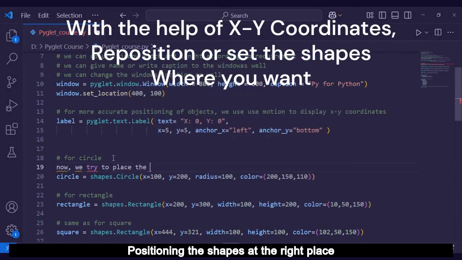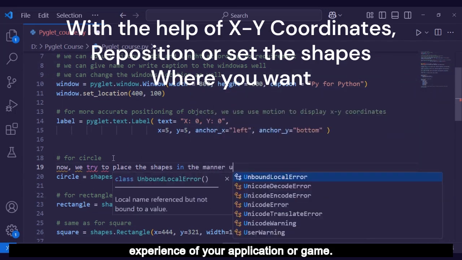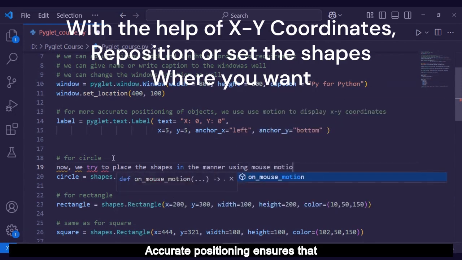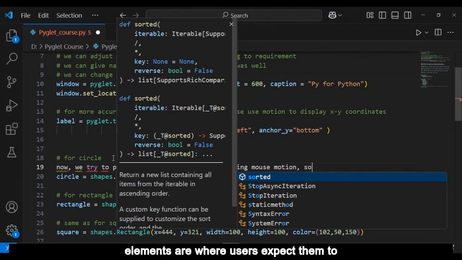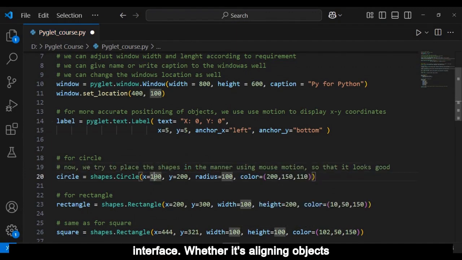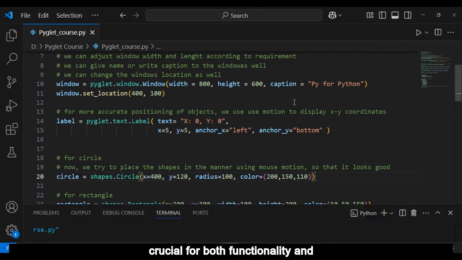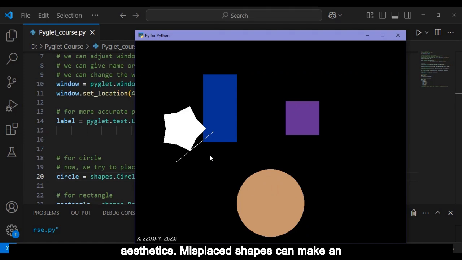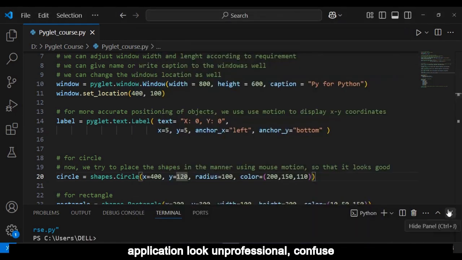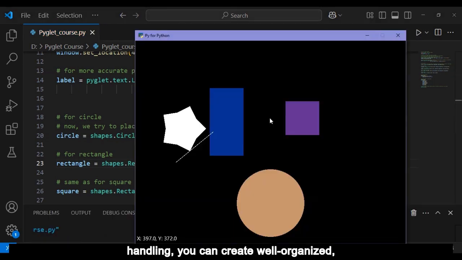Positioning the shapes at the right place is very important because it directly affects the layout and overall user experience of your application or game. Accurate positioning ensures that elements are where users expect them to be, creating a smooth and intuitive interface. Whether it's aligning objects in a game scene or arranging buttons in a user interface, proper placement is crucial for both functionality and aesthetics. Misplaced shapes can make an application look unprofessional, confuse users, or even interfere with interaction. By mastering position handling, you can create well-organized, visually appealing, and user-friendly designs.